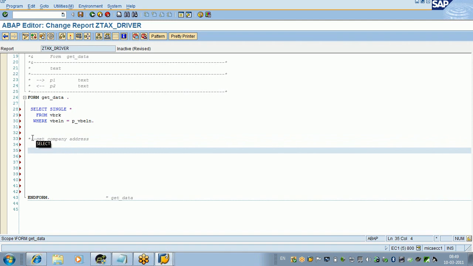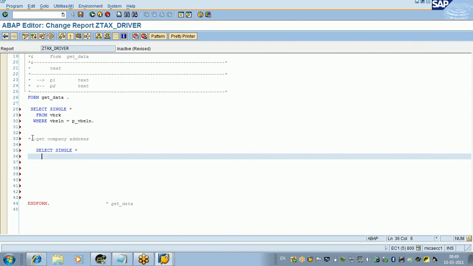To get the company address, what do we need to do? Which table do we need to go to? We need to go to the table T001. Select single star from T001.